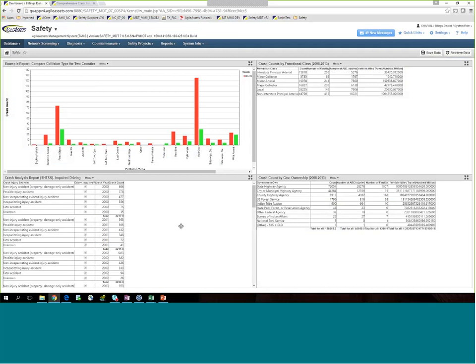safety database management. As you can see on the screen, we have all these steps that I showed you on top of the screen. We have the database, the network screening, diagnosis, countermeasure selection, safety projects, reporting capabilities. Those are all on the top of the screen. So it's very easy for the end user to navigate, and they can actually start from the left-hand side and go all the way to the right and get the safety management practices done pretty much.